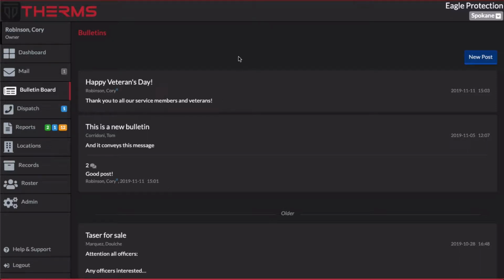We're going to go over the Bulletin Board module in Therms. The Bulletin Board module is a simple feature that allows organizations to communicate over broadcasts and messages. The first thing I'll cover is actually activating the Bulletin module in case it's not active in your account.